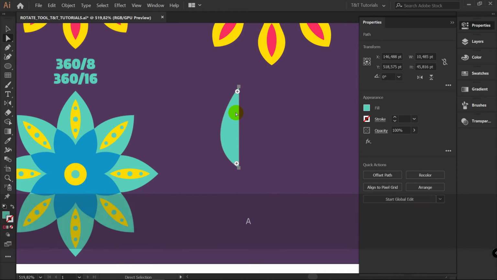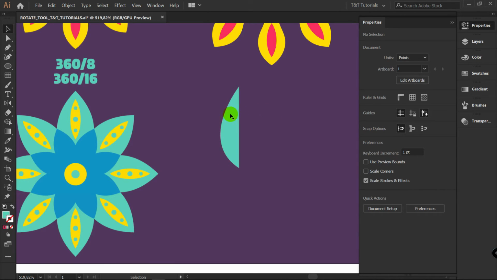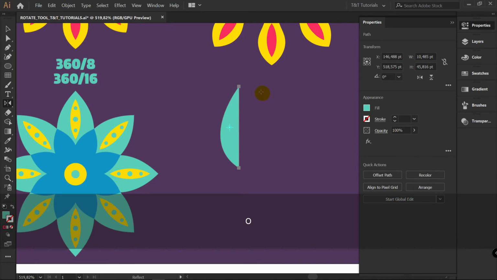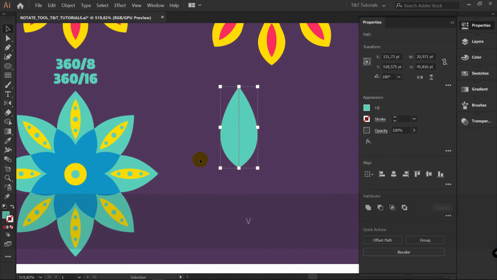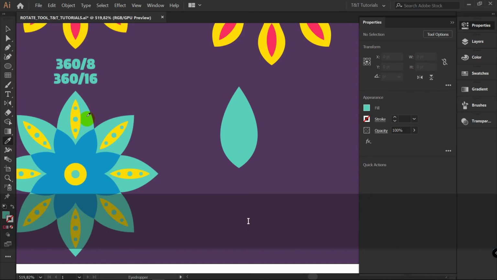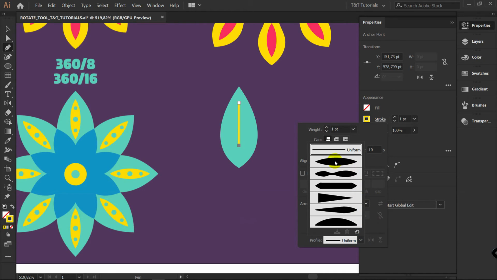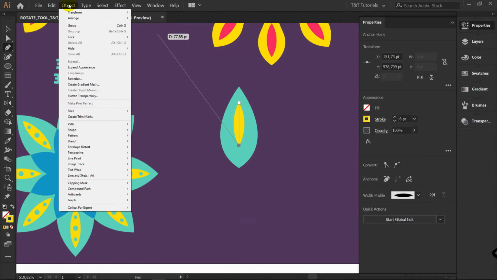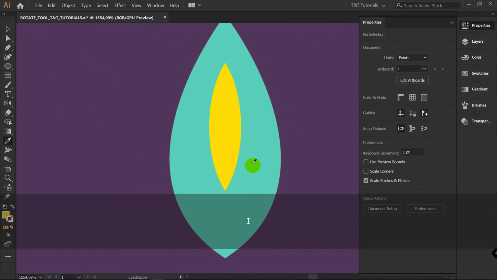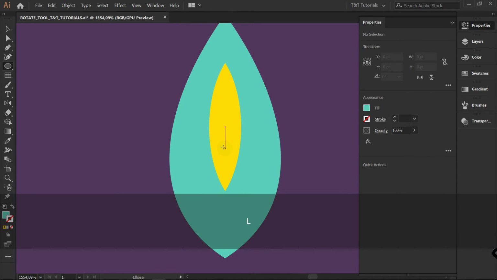I think I will apply these proportions. Let's deselect this object, select it again, O for Reflect tool, hold Alt, click on this point, copy, select this object, and unite them. Now let's pick this color, swap fill and stroke, P for Pen tool, let's draw a line here, stroke, change width profile to Width Profile 1, and let's change stroke width. Object, Expand Appearance.